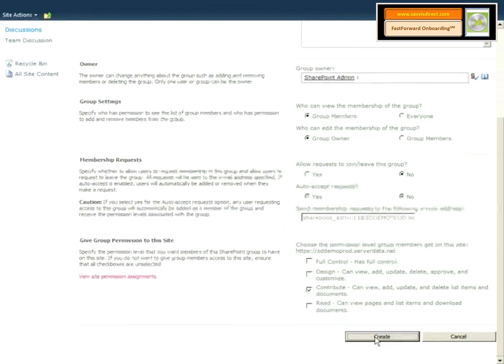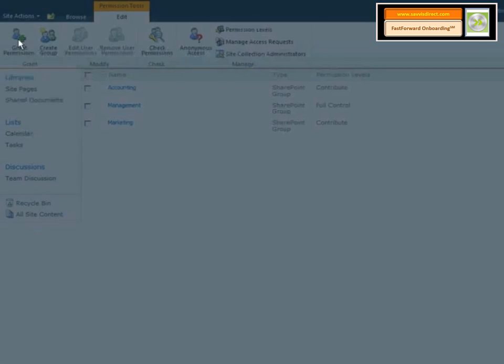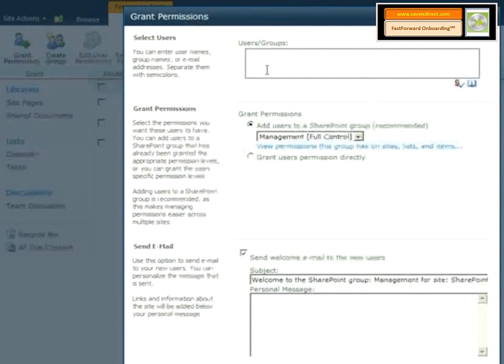In step 3, I'll assign the employees to their appropriate groups. I'm going to add the usernames Steph and Andrew, then click the Check Names button. That checks the usernames against SharePoint's Active Directory entries that were set up in the Savvis Direct control panel.